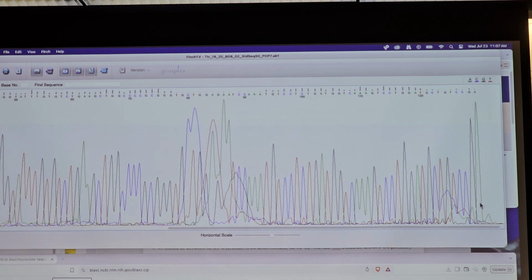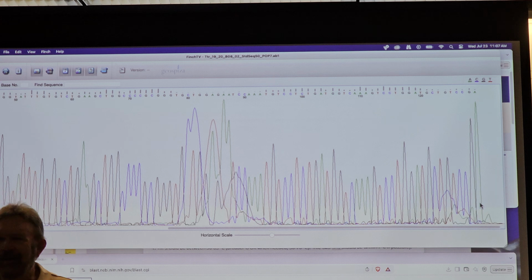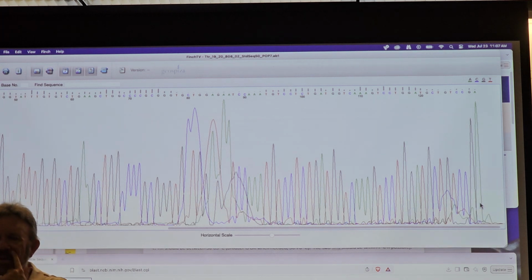How do you sequence it? You're stuck with that horrible Maxam-Gilbert stuff. Huh? Yeah, maybe. I've never done that, but yeah.